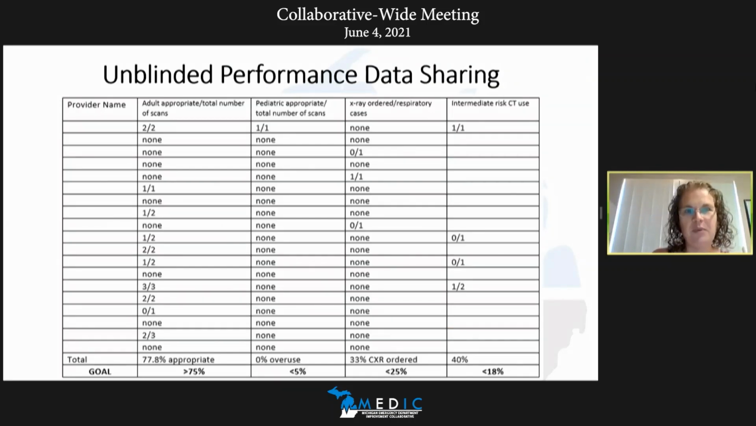The first column normally would have our providers' names, which obviously I took out for this. The first two columns that show you the data, those are showing you our appropriate number of scans over the total number of scans that we did. The first column is for the adult head injury. The second column is for the pediatric head injury.